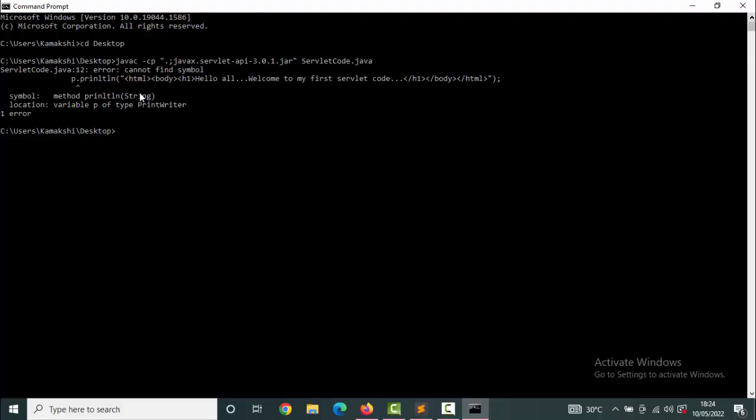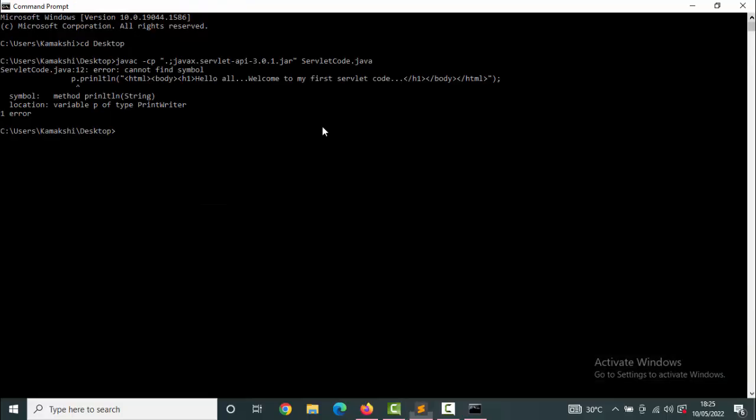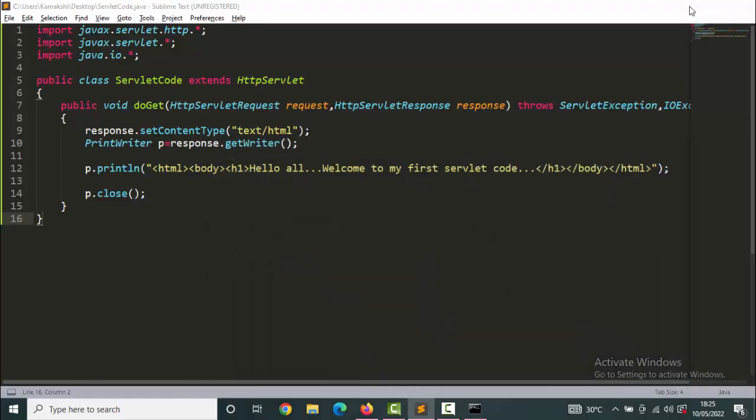Okay, so here it is giving us a simple error. It is saying the symbol is not found. So we'll just cross check it. In this line, you can see that I mistakenly added an extra L. So I'll just remove it, and the name of the function is println. So I'll save it and we'll execute it again. And it got compiled successfully. It is not generating any kind of errors now.